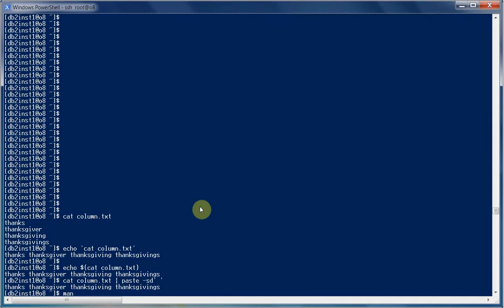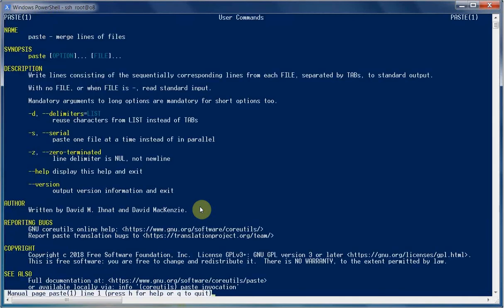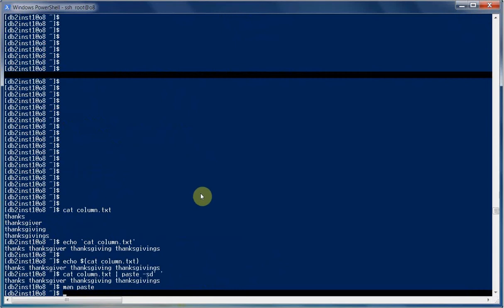Let's take a quick look at the man page of the paste command. You see here, you paste a couple of files and merge lines of files. It's not a copy paste, this is just a Linux paste. Also you see the command options. -d is delimiters, -s is serial. It pastes one file at a time instead of in parallel. So that is why we use -s -d. All right, now let's go back to the third method.